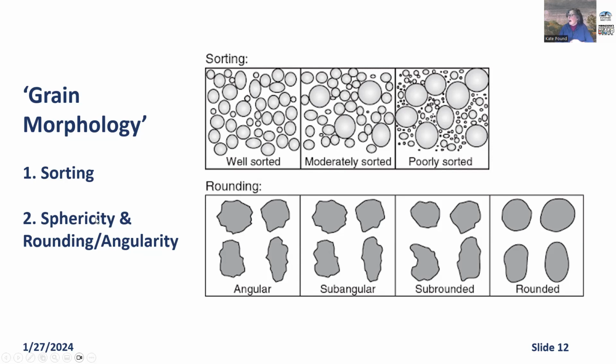Sphericity is regardless of how angular something is, it's about how close it is to being a sphere. So all these particles in the top row here are more spherical than the particles lower down. So that's sphericity. And then there's this rounding angularity scale. As you move from the right over to the left, the particles change from being well rounded to having slightly more angular edges, going to sub-rounded, sub-angular to angular.